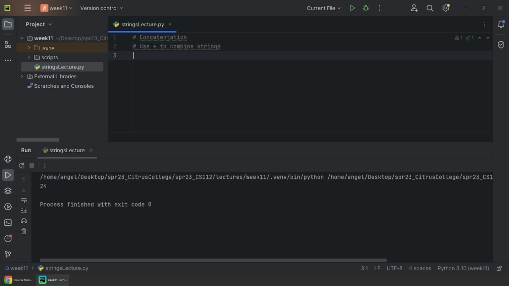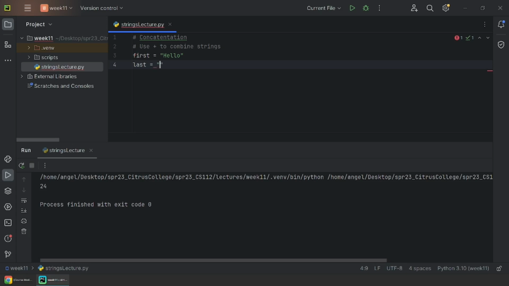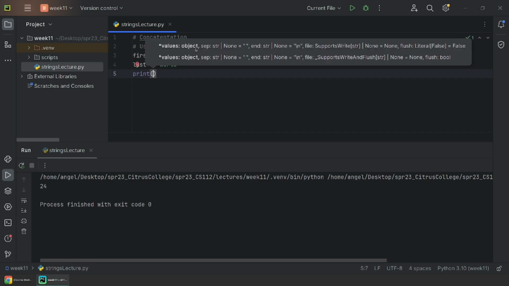So we may have talked about this very early on in the semester, but since we're doing the string lecture, I'm going to double check that everybody remembers this. We'll have a variable called first, and it's going to store the value of hello. And then we're going to create a variable called last, and it's going to store world. And we're going to use string concatenation to join these two strings. I want to output the result of these two strings combined together.